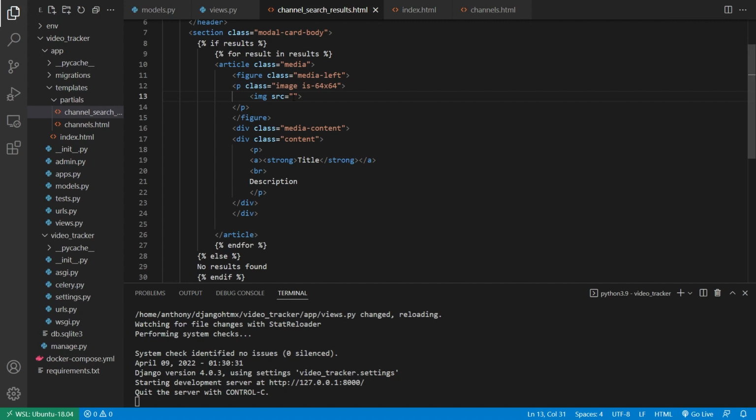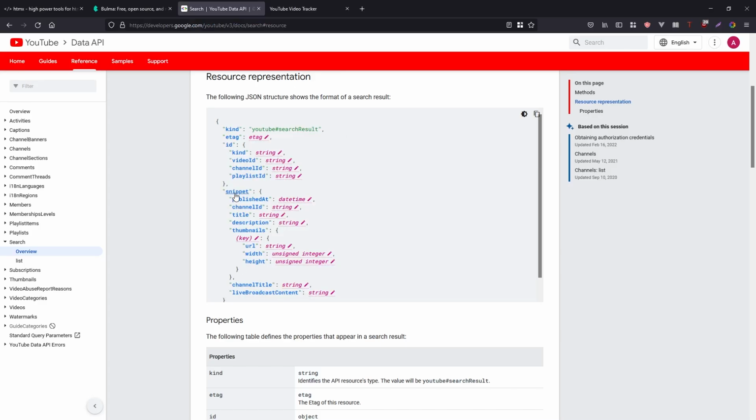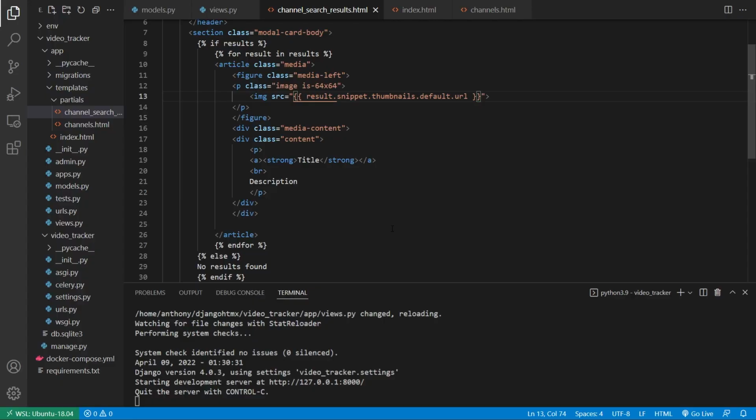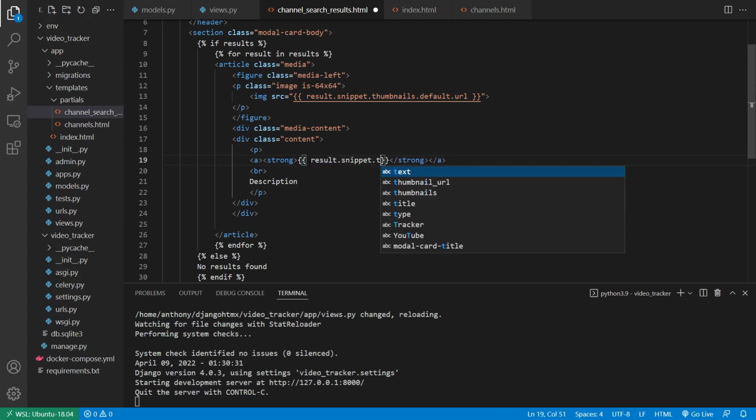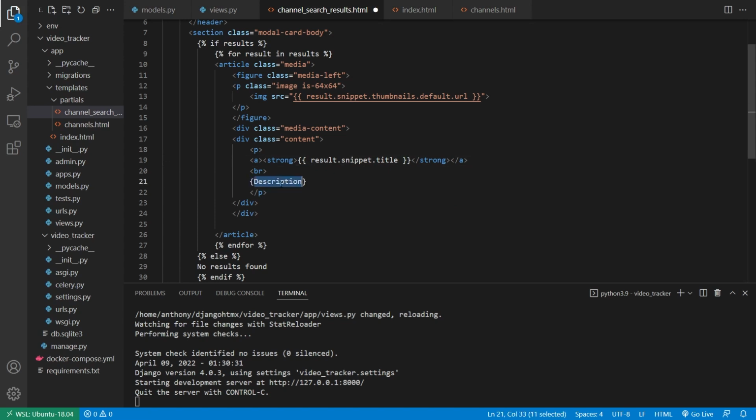So for the thumbnail, we start with results. So we have an instance of result here. And to get it, we have to go to result.snippet.thumbnails.default.url. This is just coming from the results. So snippet, thumbnails, and then they have a default as well. You just don't see that, but there is a default. And then url. There are other types of thumbnails as well, like different sizes, but we're using default. And then for the title, we'll do something similar: result.snippet.title. And then for the description, result.snippet.description.